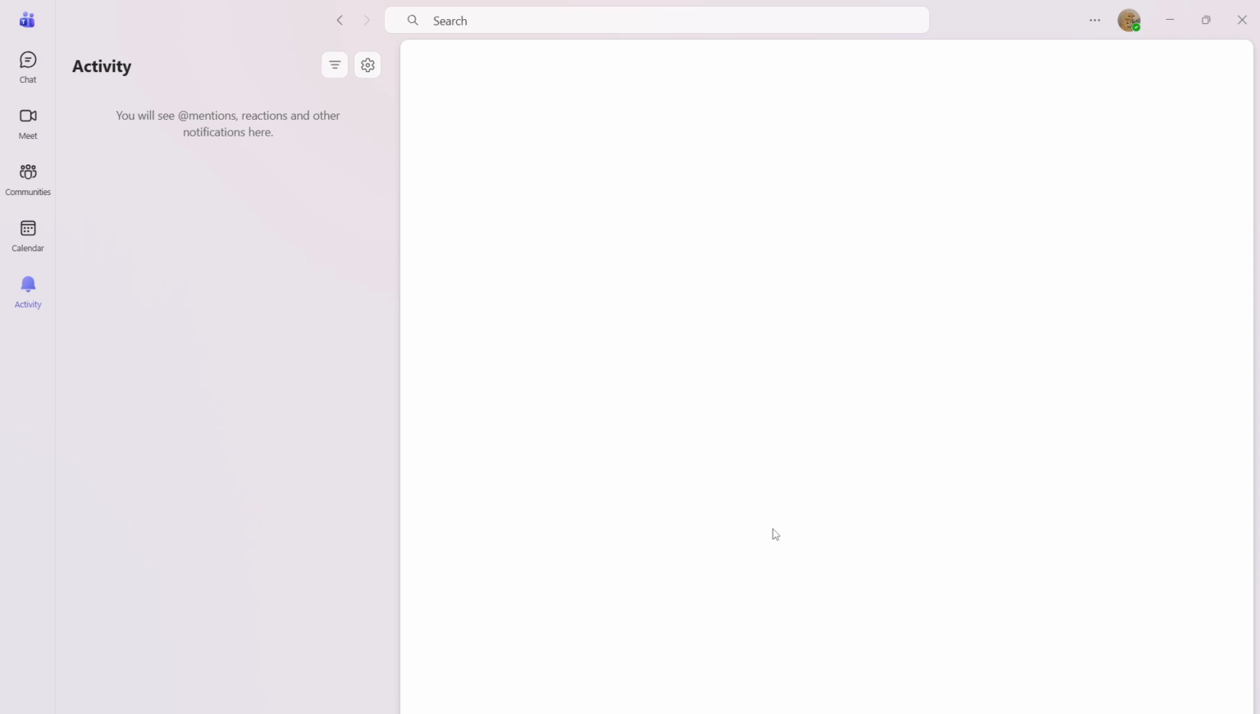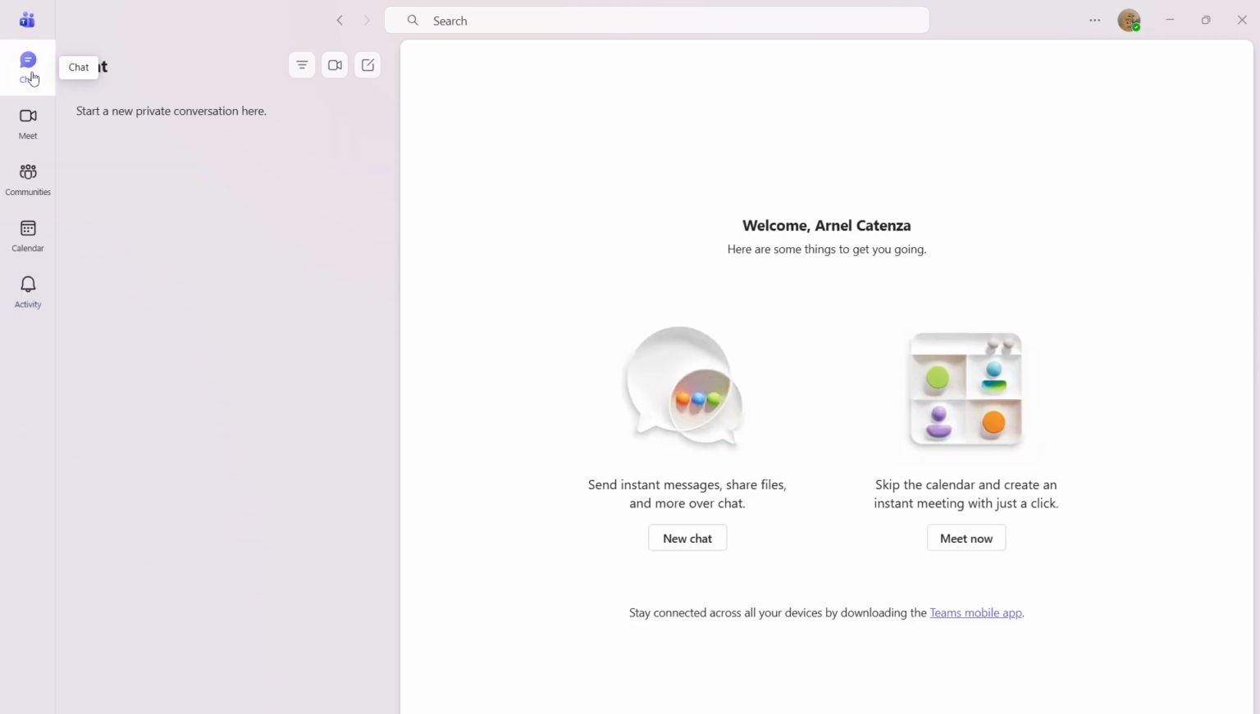Once you're logged in, your next step will be to navigate to the Chat tab. You'll find this on the left sidebar, right there alongside other key sections. Clicking on Chat will present you with your hub for communication. Here, you'll see a list of your recent chats and messages, giving you a quick overview of ongoing conversations.